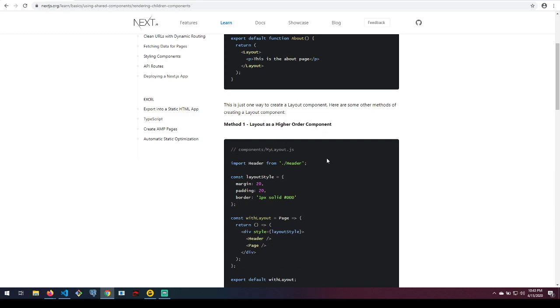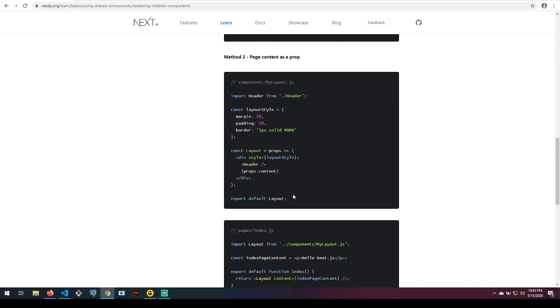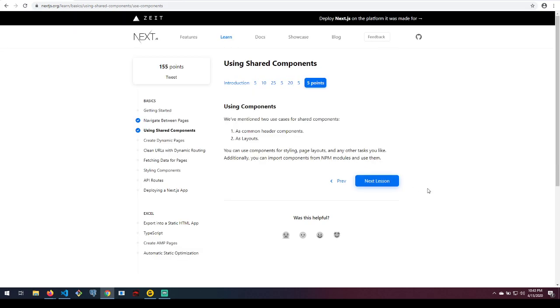So these are just a couple different ways you might see stuff. I kind of like the higher order component version, I think. But we'll leave it as it is for right now.